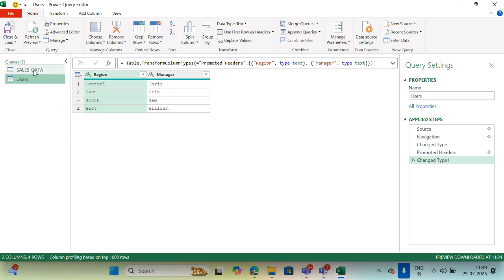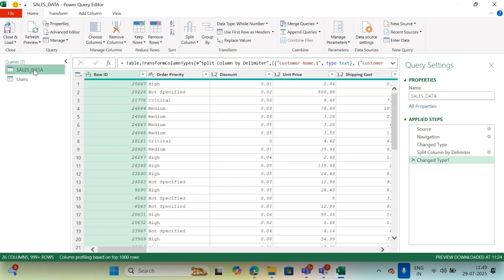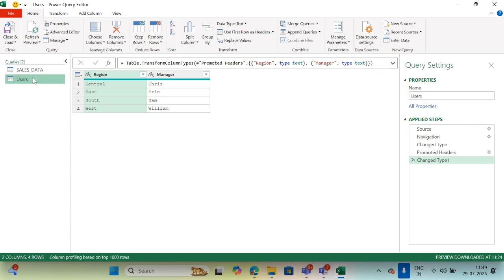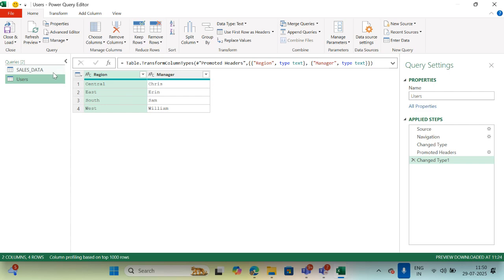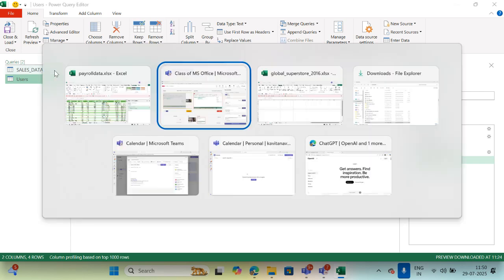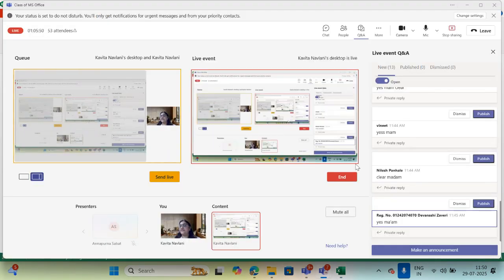Now in the sales data or in the user query, we can use the merge queries option because we have two queries. Like yesterday, I told you about Power Pivot. What is common between these two queries? Please tell me. For merge queries, you should have one common column. What common column do we have? Yesterday, we already completed Power Pivot.